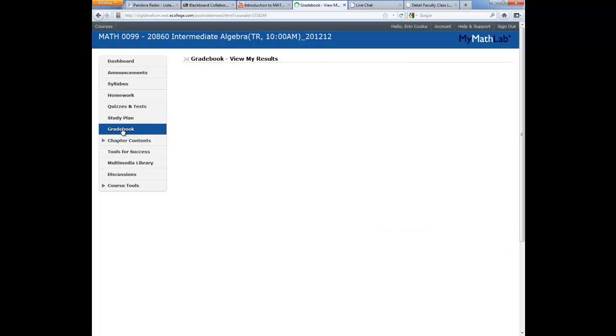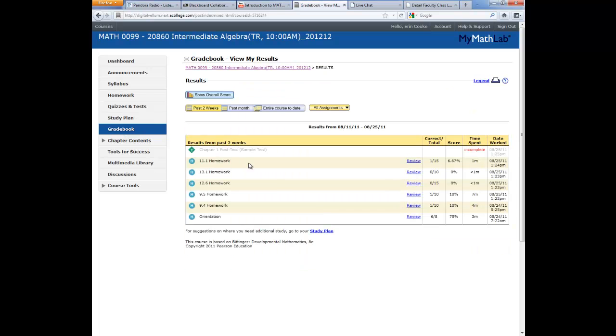The gradebook is pretty self-explanatory. Just by clicking here, it's going to show all of the homeworks that you have started, even if you have not finished them. And here you can see where I started a test and didn't finish it, so I have an incomplete.